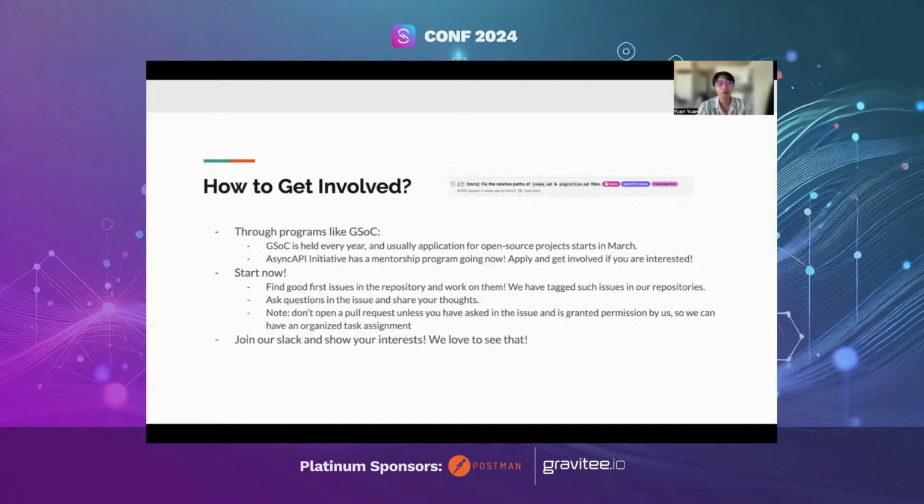But there's one thing you need to be aware of though. You don't want to open a pull request unless you have asked in the issue and been granted permission by us. This is solely for the purpose of organizing pull requests and contributions, not meant to discourage anyone from contributing. You can also join our Slack. We have Slack channels for AsyncAPI, and everyone is welcome to come join us and share your interests. And if you have any questions about the code, or about how to use AsyncAPI, Slack is also the place for you to ask these kinds of questions. We love seeing these questions, and we love having conversations.